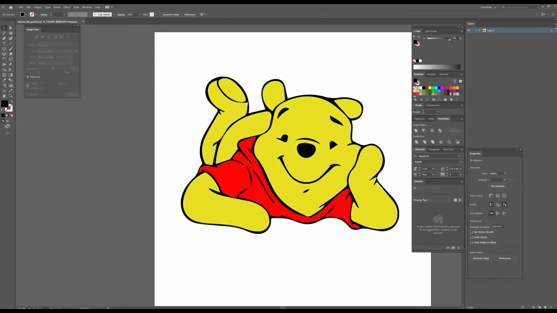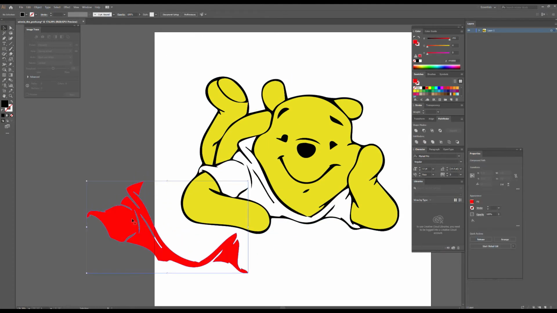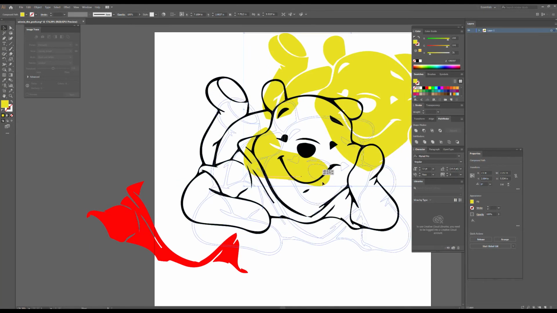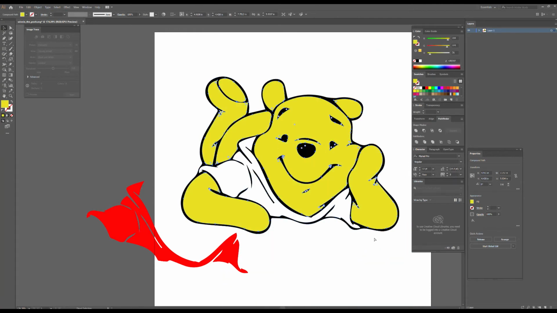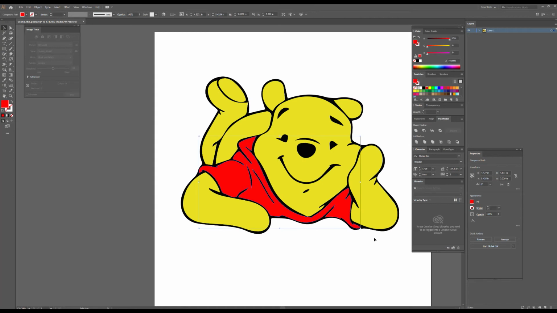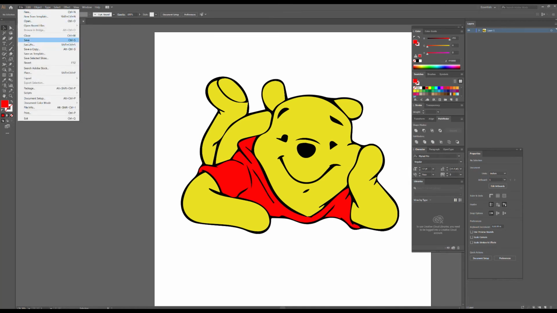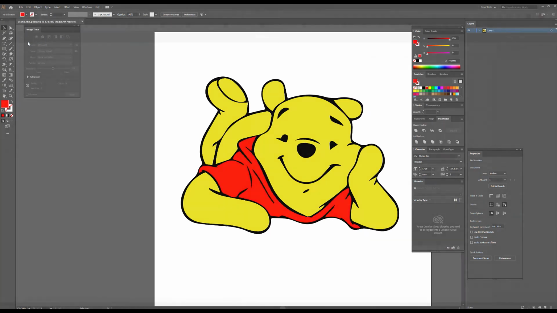So now I'm able to pull it apart, and you can see that each color has been grouped together. The gold, the red, and the black. This makes it easy to cut in Cricut. So I'm going to put my image back together, and I'm going to save it as an SVG file. So you go up to File and hit Save, and make sure it's an SVG extension.